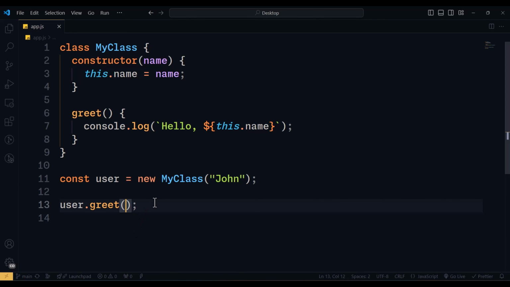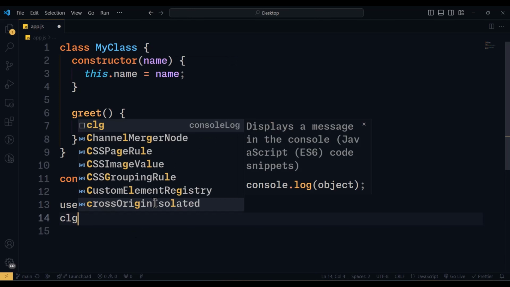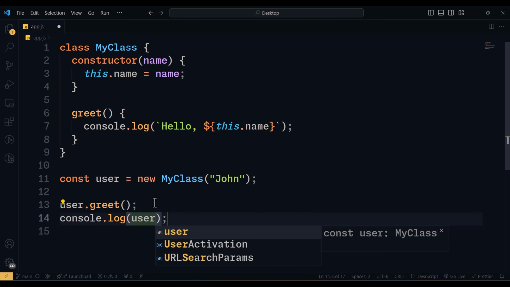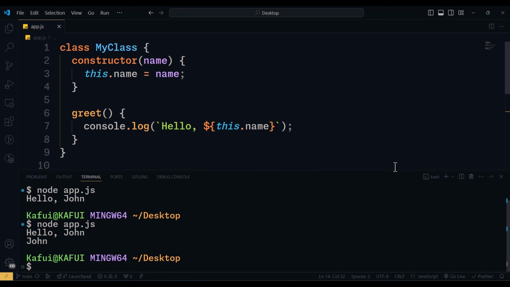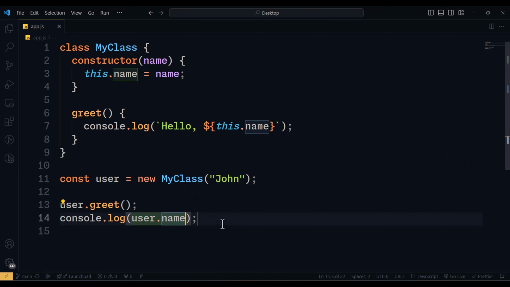So I can also access the name property. I'll just say console.log user.name, and go ahead and run my file again. We get Hello John, and then John. So this is how we create classes in JavaScript.